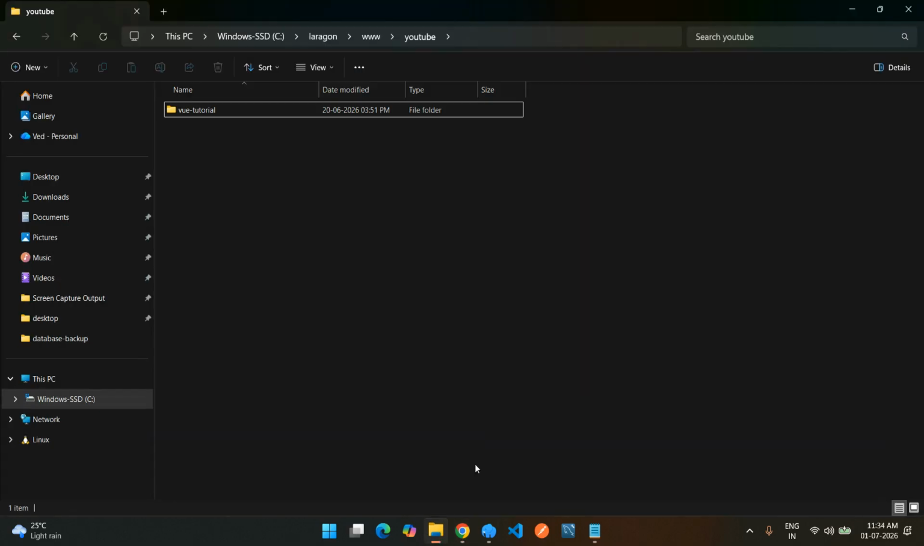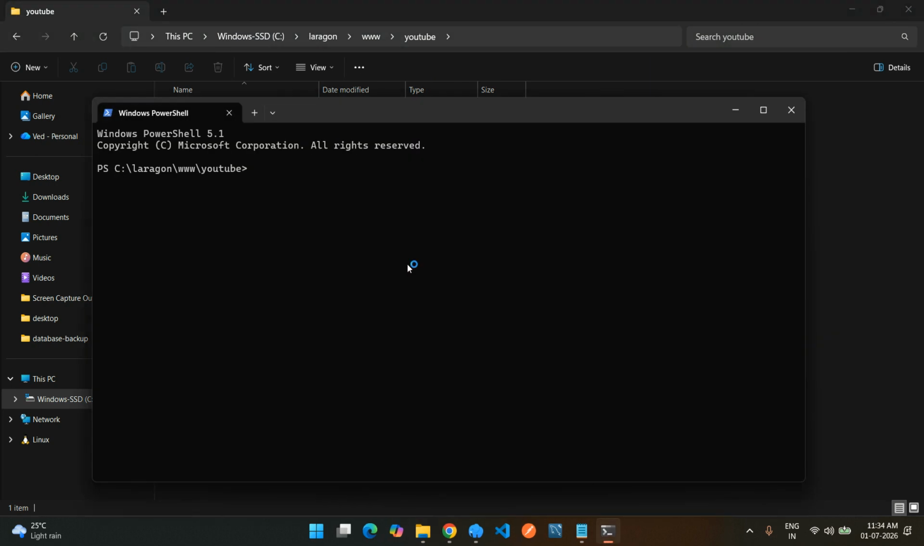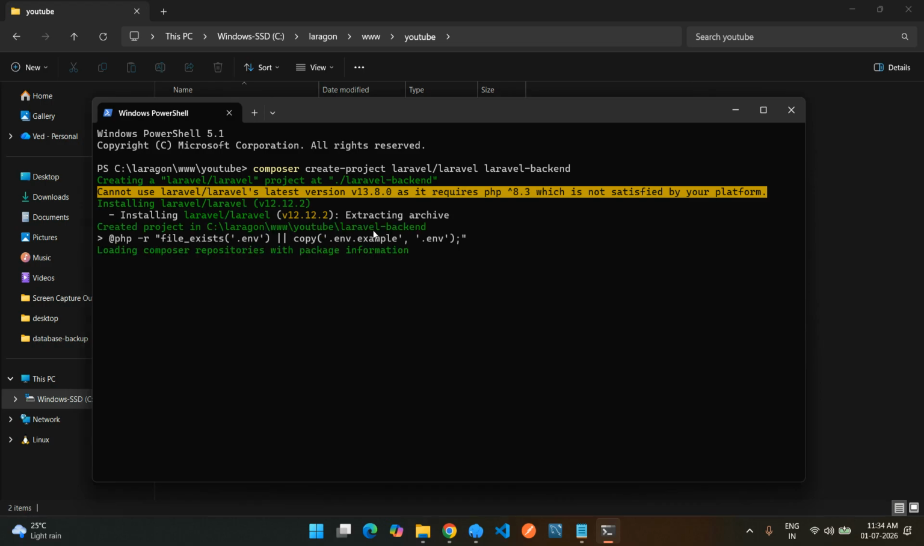So first we got to move to our file explorer and open any path where you are going to start the project. Let me right click, open a terminal and create a fresh Laravel application. Composer create-project laravel/laravel, then your project name, laravel-backend. Hit enter and the project creation starts. Let's wait until it gets completely installed.